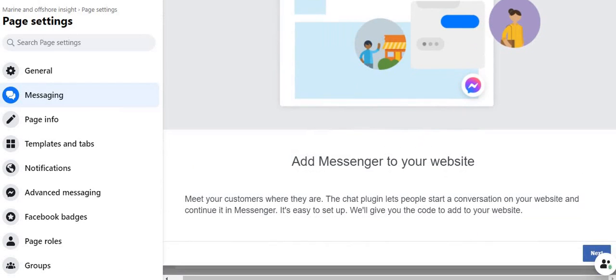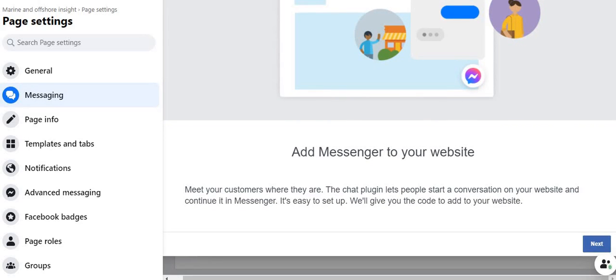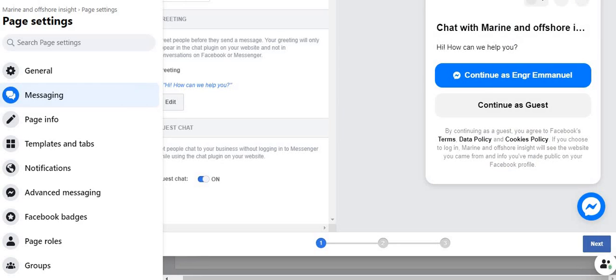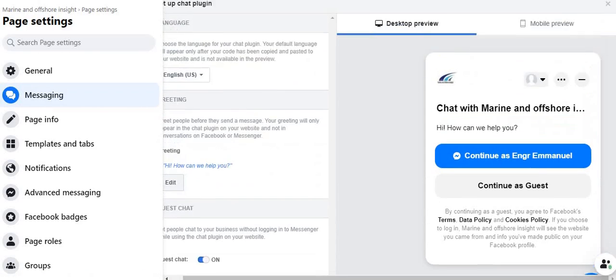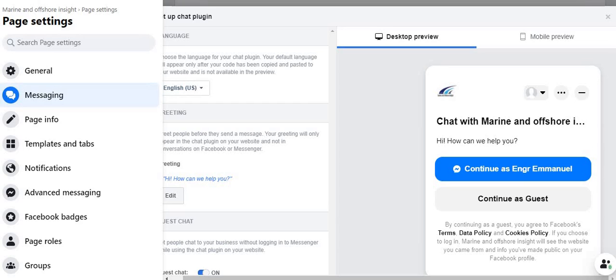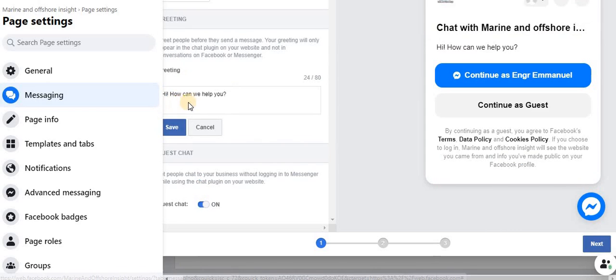So you click on get started. Okay, when you click on the get started, then you click next. So here is a sample of their page. So here you can choose which language you want. So I'm gonna leave it on English US. So right here you can change the welcoming text. Here I'm gonna say hi.